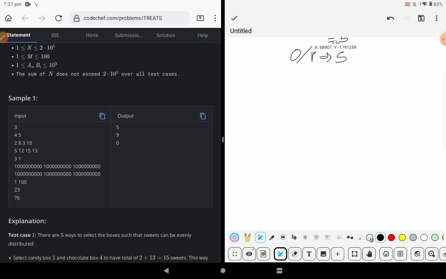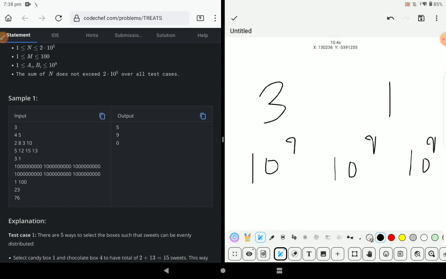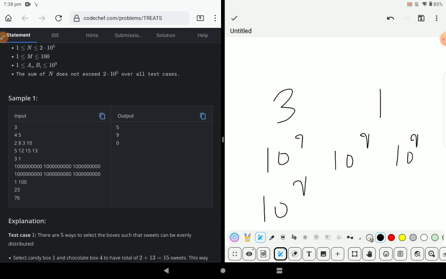Another example: for instance, you have been given 3 as the size of the array and one child. You have to distribute the chocolate among only one child. Let's suppose the array elements are 10 to the power 9, 10 to the power 9, 10 to the power 9, and also 10 to the power 9 for the other array.